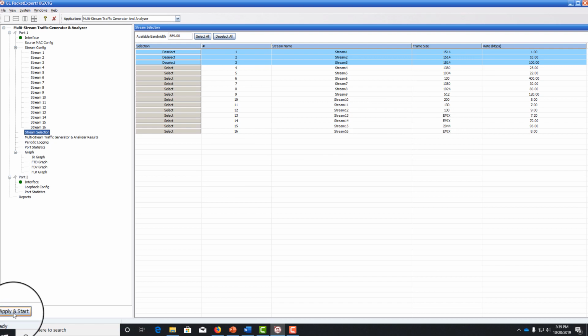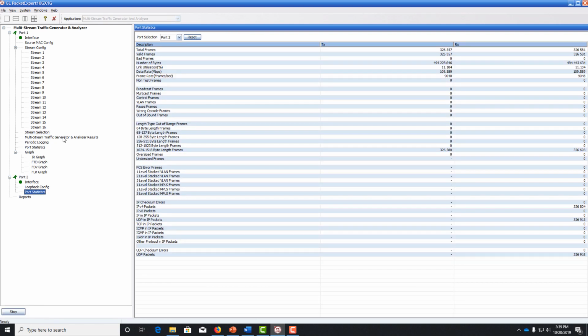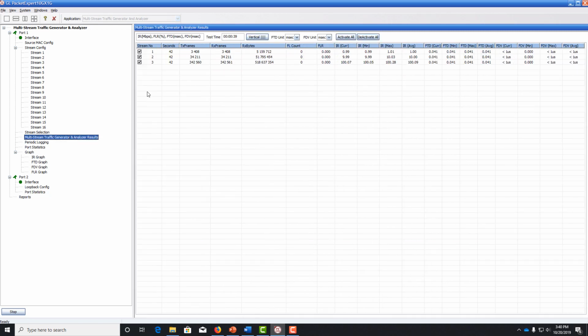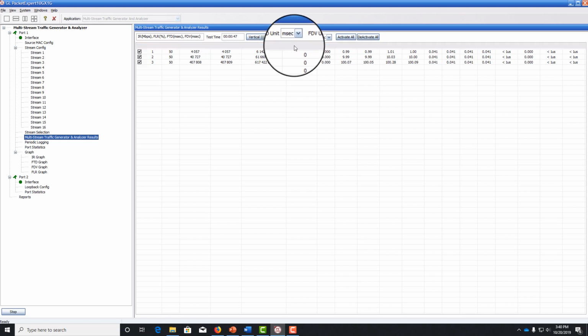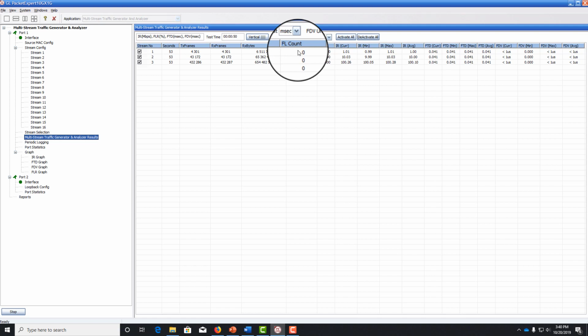Click Apply and Start. So now let's look at the results we're interested in by clicking Multi-Stream Traffic Generator and analyze our results. You see we have 3 streams here, and let's look at some of these statistics. The first one, FL count, that's frame loss count. So for all the streams, we don't have any loss of frames, and so therefore our frame loss rate is 0%. So that's a good thing.